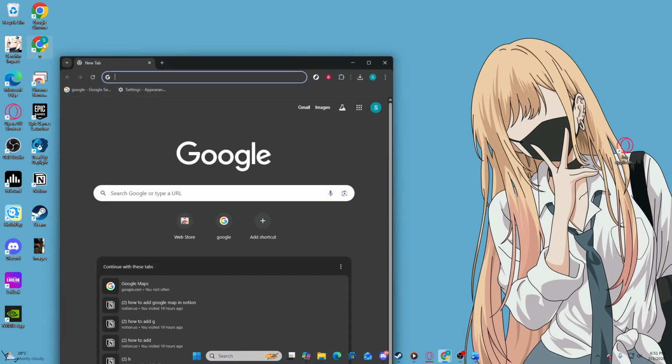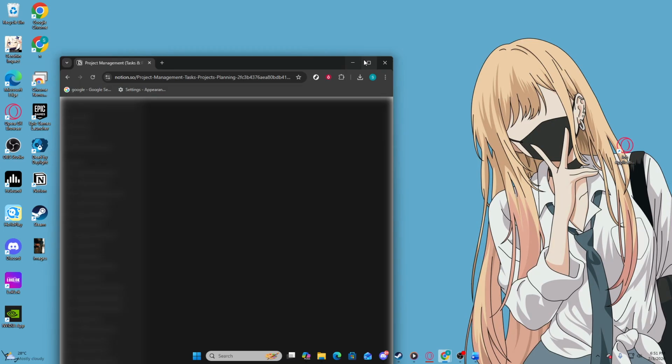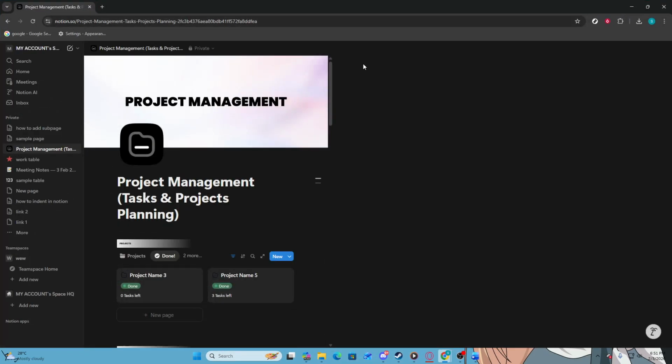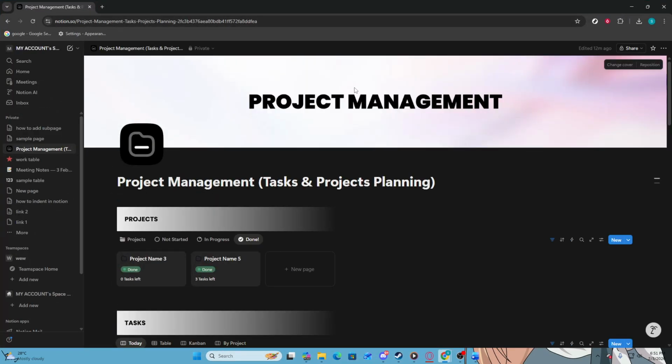Open your preferred web browser and enter the URL Notion in the address bar. After the page loads, you will see the Notion homepage, which may prompt you to sign in if you are not already logged in. If prompted, enter your credentials to access your Notion workspace.